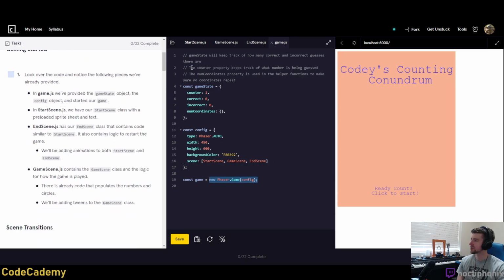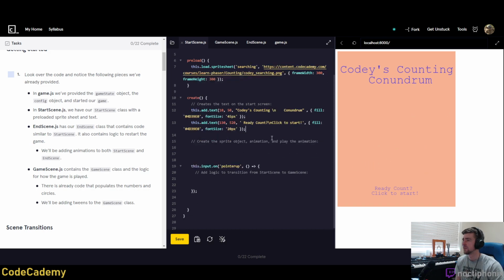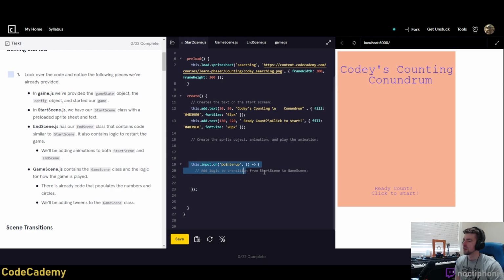In start scene, the start scene class sets up the background image. I don't really know why they needed to do a whole... wait, load sprite sheet of searching? Am I in the right one? Yeah, start scene. We have our start scene class with a preloaded sprite sheet and text. I don't know what the searching would be, but then they have text on that. I guess this is just the background image of the peach. I don't know what that's for. They also have a pointer up on the start scene ready to go to switch over.